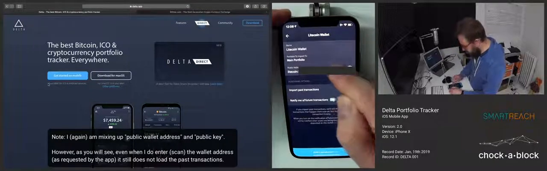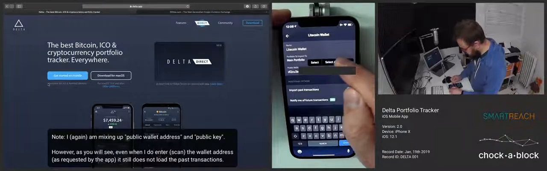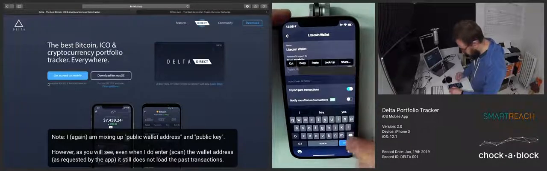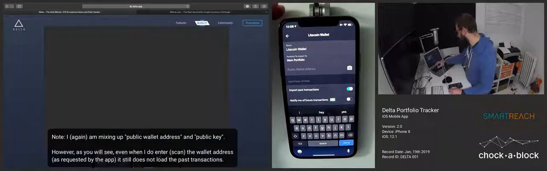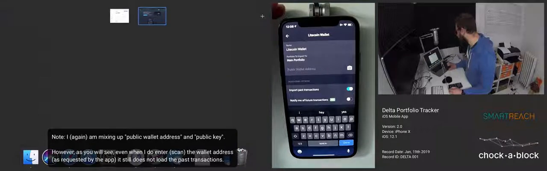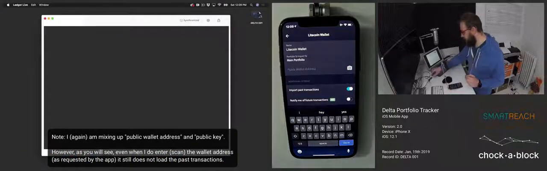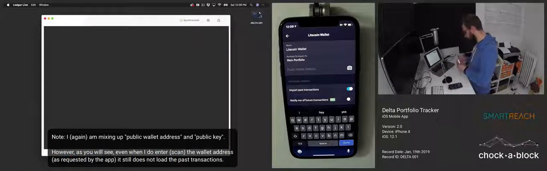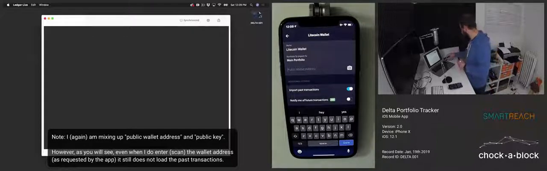And let me show you what I mean by that. Let me get rid of all this stuff and go back to this and actually bring up my wallet address. To do that, I have to get into it with my Nano.